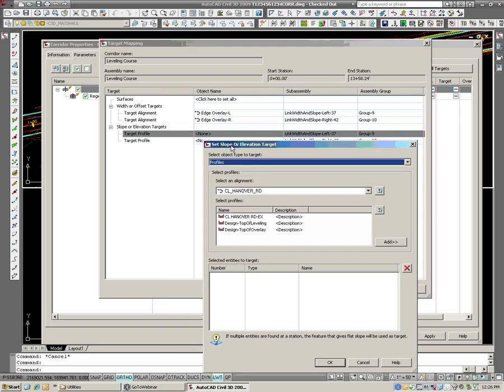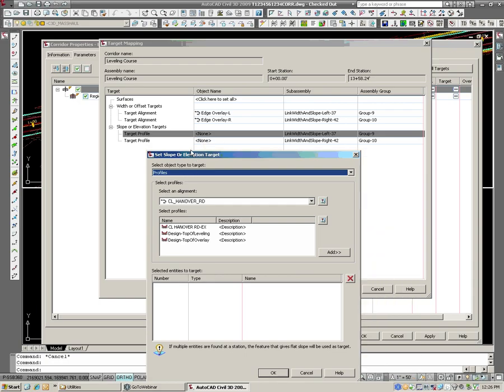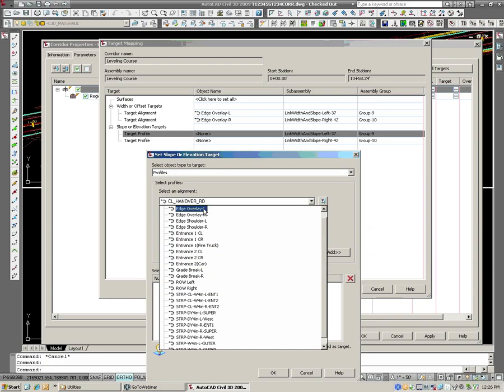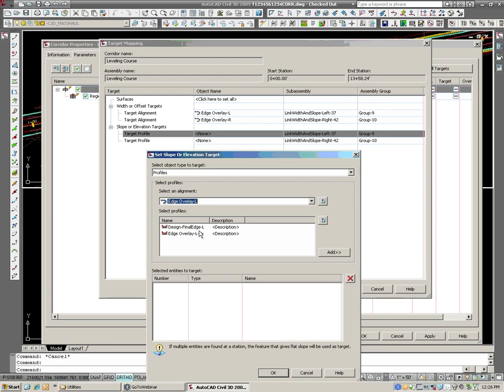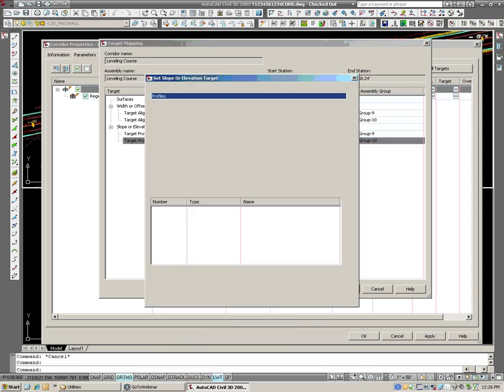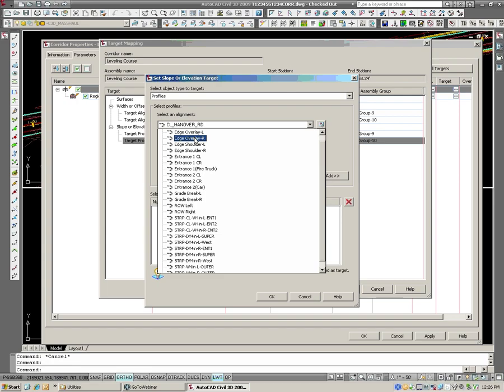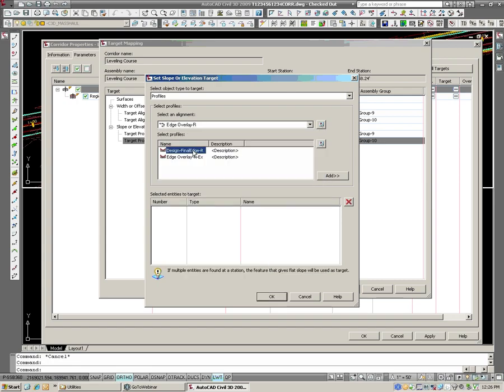And I also need to add or target the profiles for the left and right overlay. I'm going to go to the left and then do my design, which was called design final edge left. Add that. Overlay right, design final edge right.